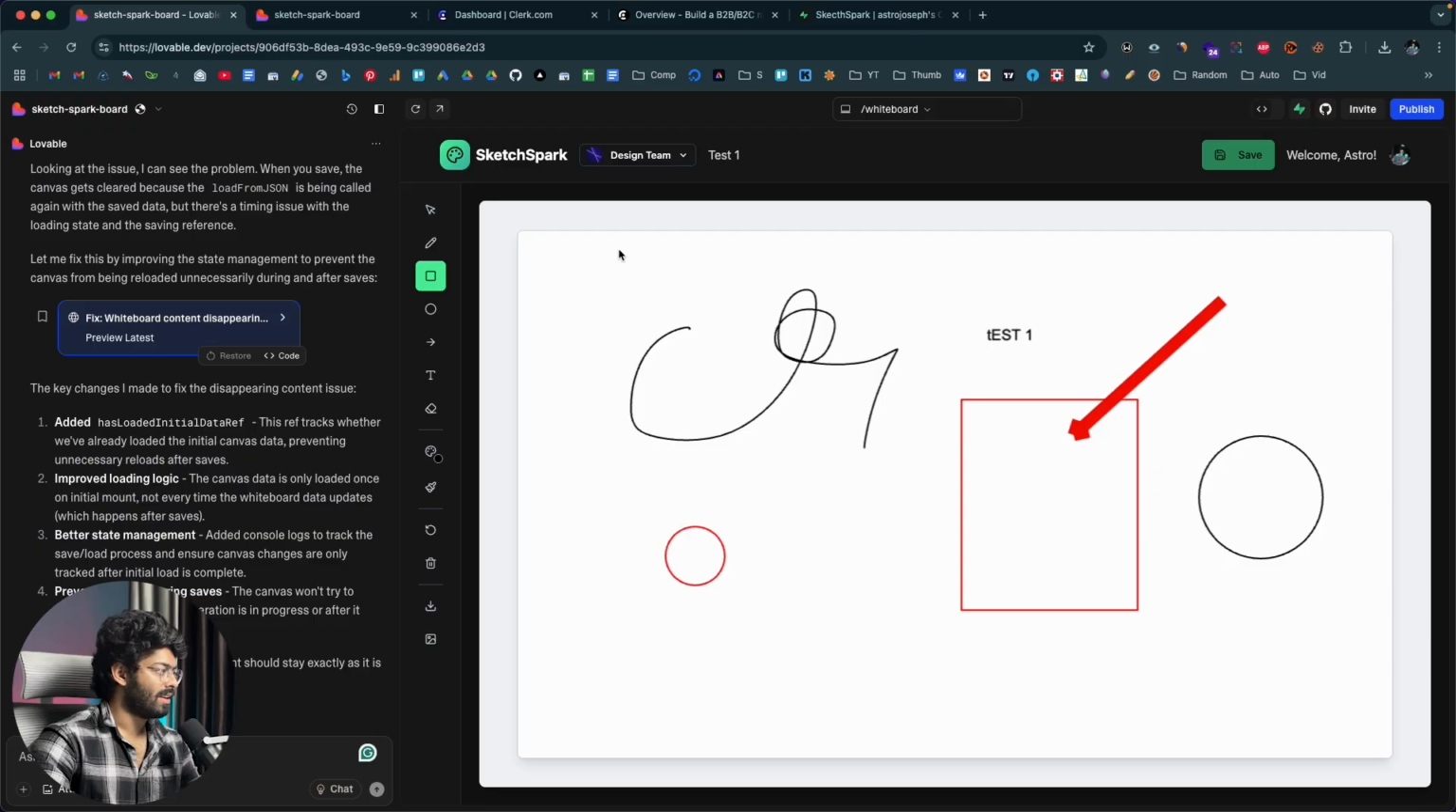So if I go ahead and add a new shape in here, and if I click on the save button, everything stays and I get a toast message saying whiteboard saved successfully. And now here's the interesting part. So we have actually implemented the organizations feature using Clerk so that pretty much everyone within the same organization should get to see all the projects, right?